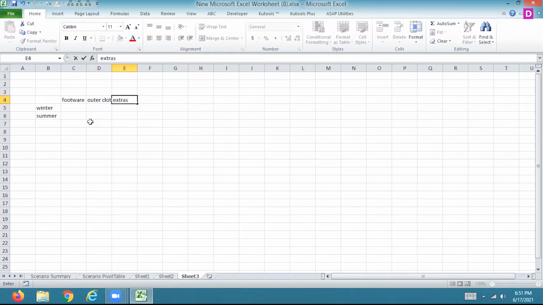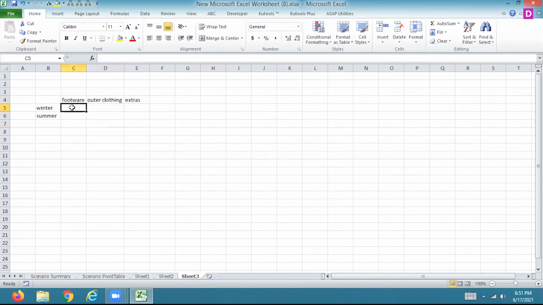We want to first create the data, then apply it from the value. Here we will write down warm winter boots. Here we will write down good walking shoes, if it is summer, if it is winter.